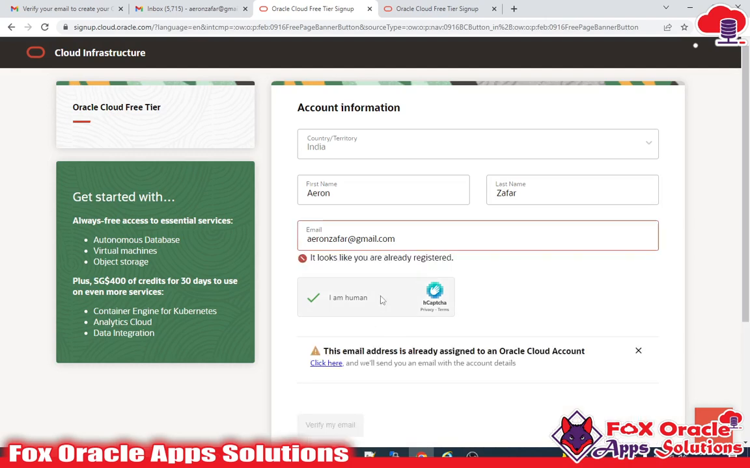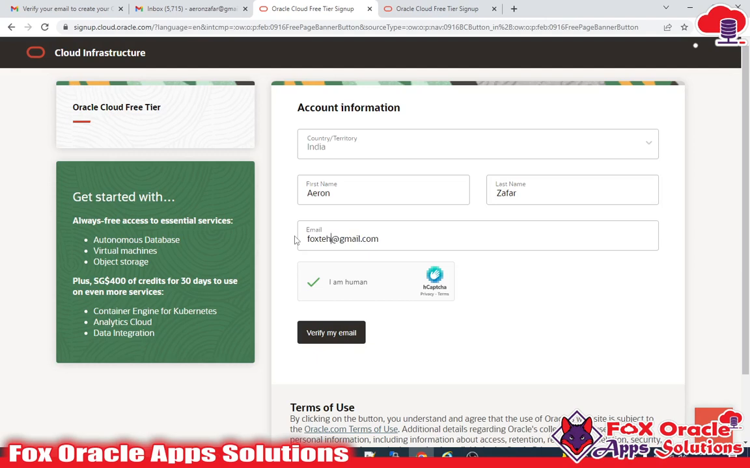Here you can see that I have used this email already and my account is already created with it, so they didn't allow me to register. So let me change the email and verify. I will get one email for verification. Let me pause the video and show you the email I received for verification purposes.